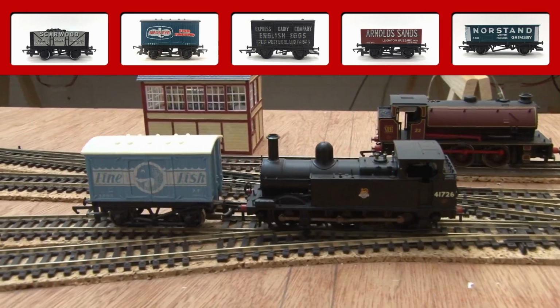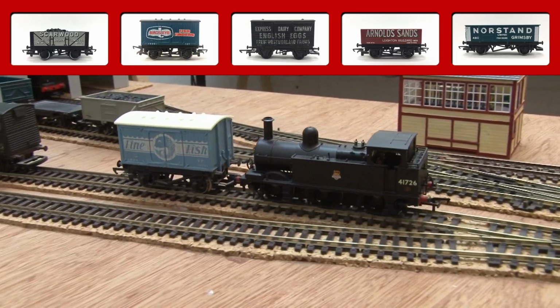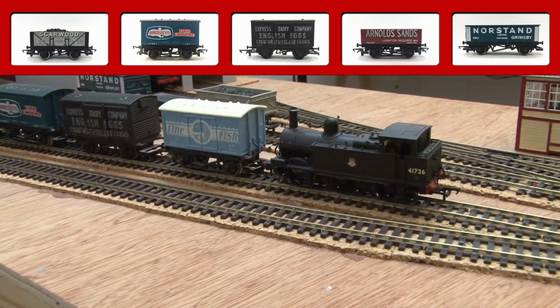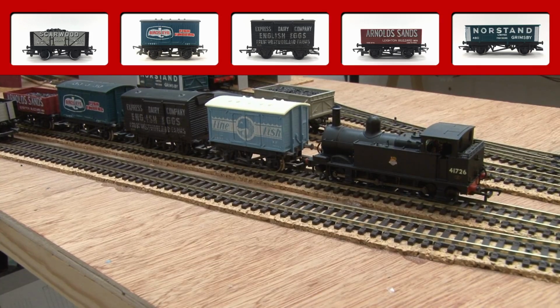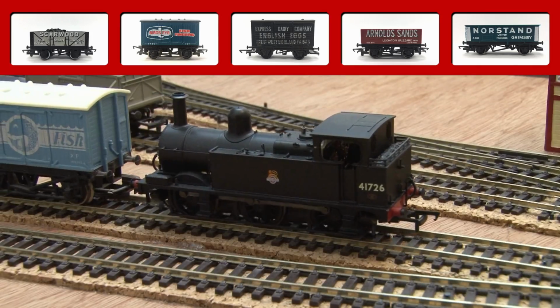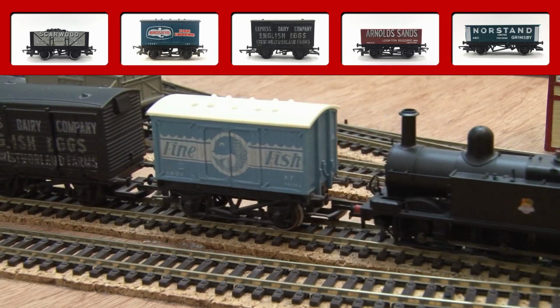Not today though, we're shunting some wagons today. So what I'm going to do now is just move the fine fish wagon around, and you can see that the fish finger wagon and the English eggs van are both already set up in the order that we need them. So I'm going to bring both of these vans out and then just push them up to the Scarwood wagon in siding number 1.